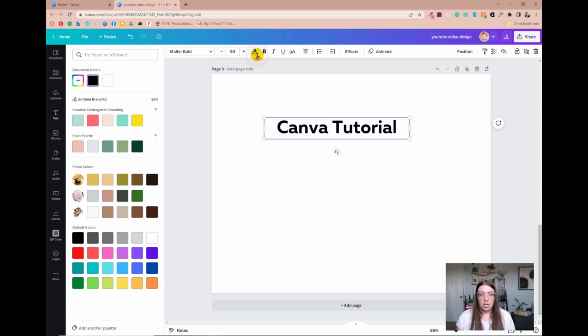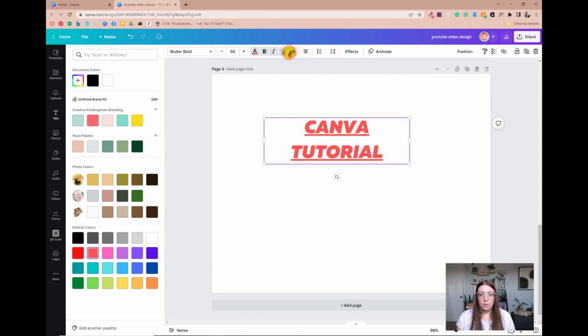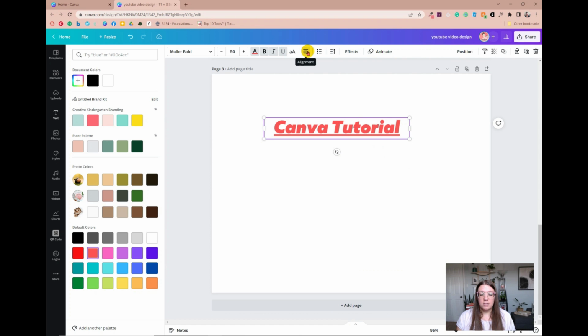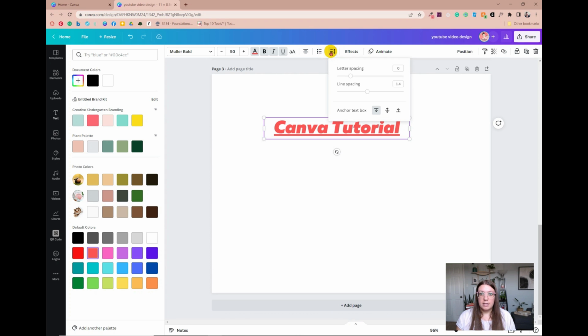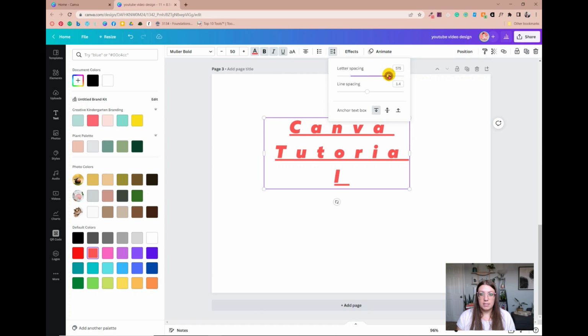You can change the color of your font. You can make it bold, italics, underlined. You can also automatically uppercase all of the letters if you would like to do that. And then it's the same with any kind of doc software. You can align it to the left, to centered to the right, and then centered down the middle. You can add bullet points or numbers. And then over here is the letter spacing. So if you want the letters really close together or you want them really spaced out.